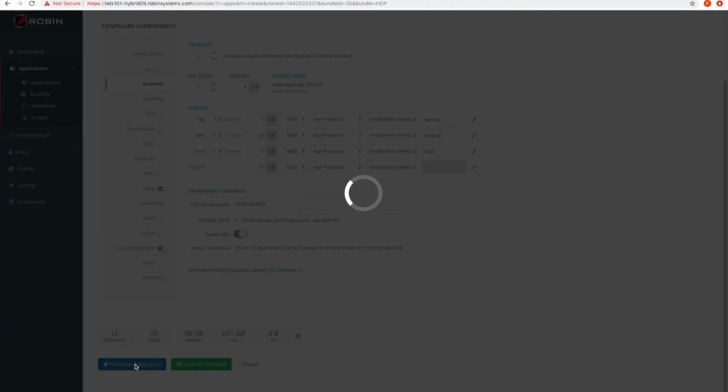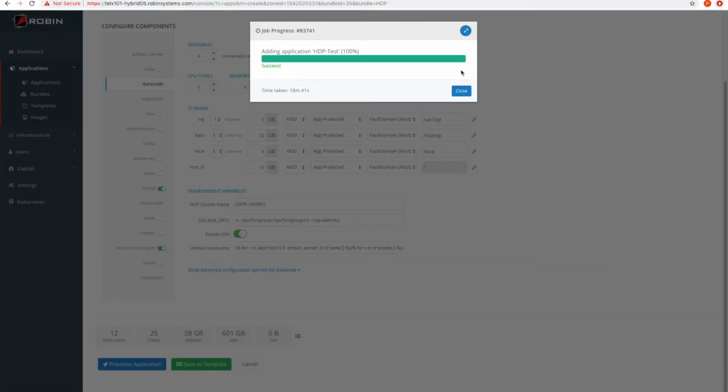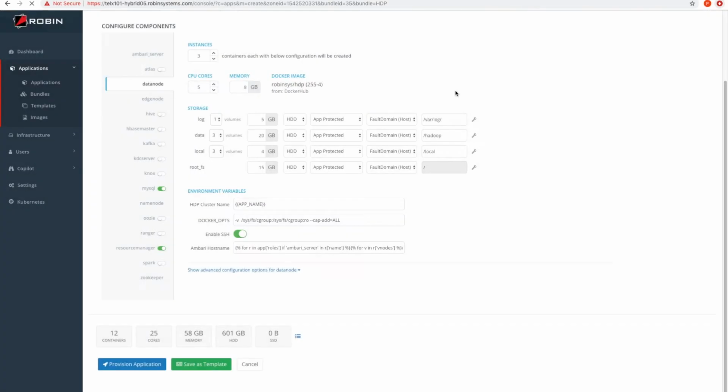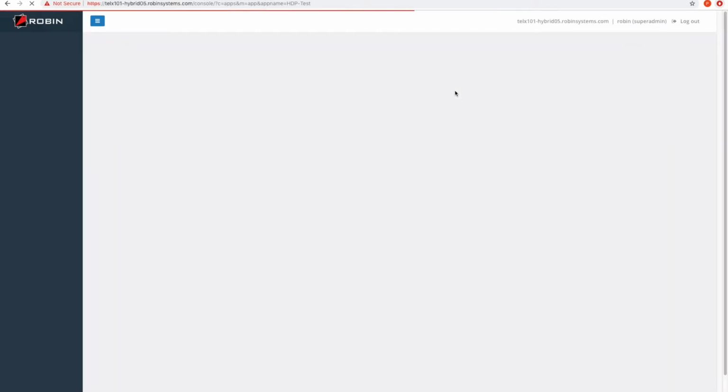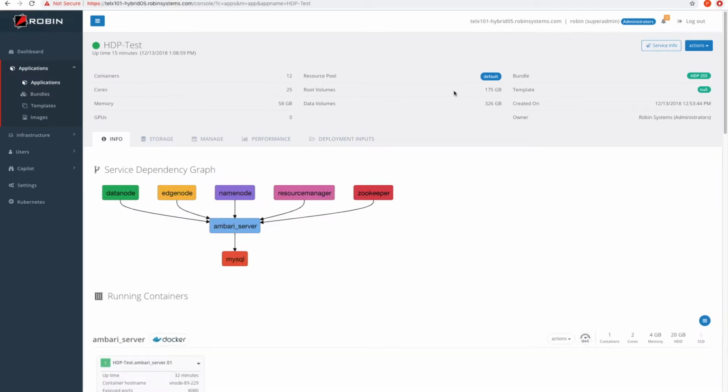First, Robin will compute where the different containers should be deployed, taking into account the resources required, as well as placement constraints defined with placement rules. After a few minutes, we have a fully deployed Hortonworks cluster ready to be used. We're now taken to the Applications page where we can review all the different containers that have been deployed.